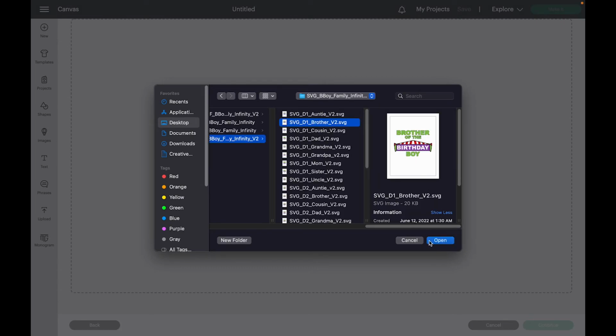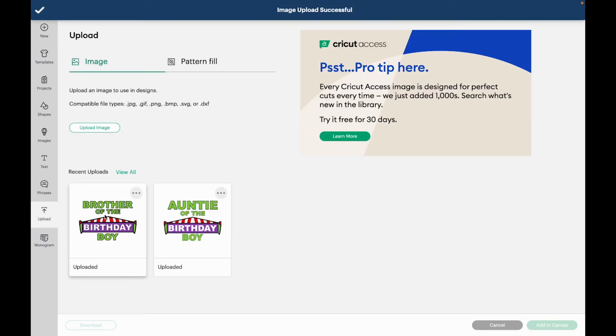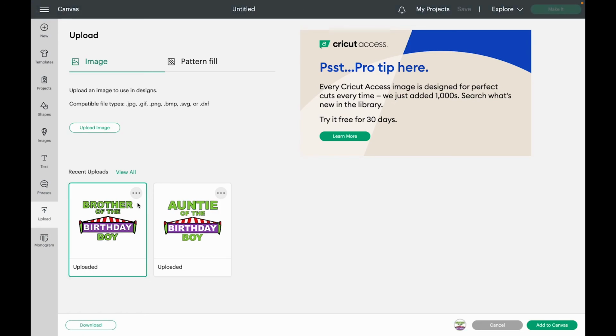I'm going to use the brother version this time. Here we have a different screen because this is an SVG that we're going to pull in. It says cut image. Here you can also set the name and put whatever tags you want to associate with the image that you're going to import. For this demonstration, I'm just going to leave it blank and leave the name as is. Then we're going to click upload. And now we have the image here ready to add to our canvas. So we're going to click on the image that we want to add to the canvas, and then say add to canvas.